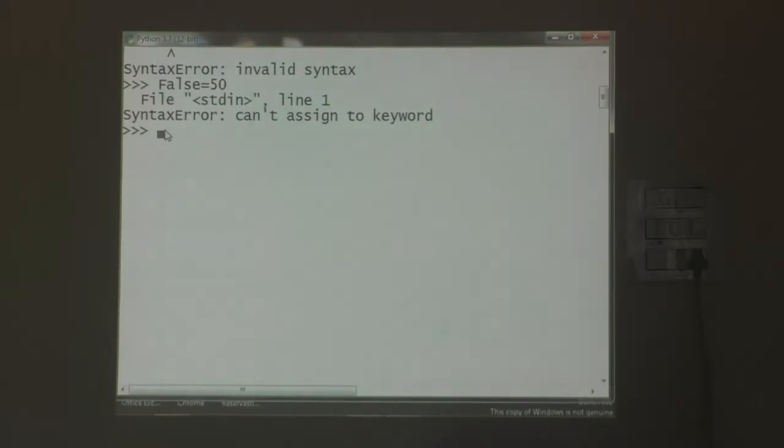Cannot assign to keyword. Here I have used the keyword false as an identifier. Is it a valid identifier? No. It is an invalid identifier. That is the rule. We should not use a keyword as an identifier. Did you understand, student? Okay.